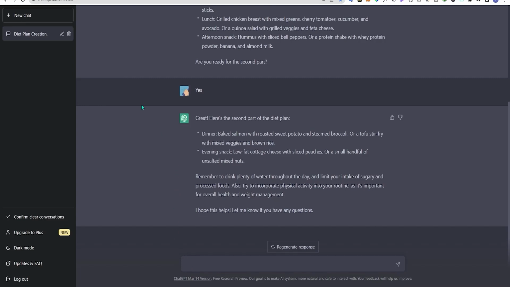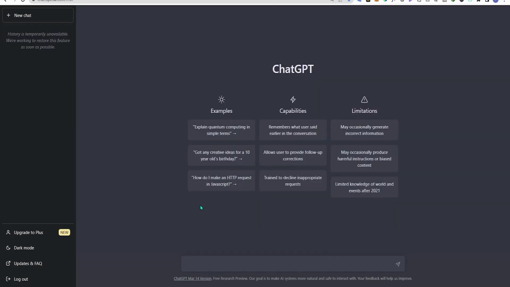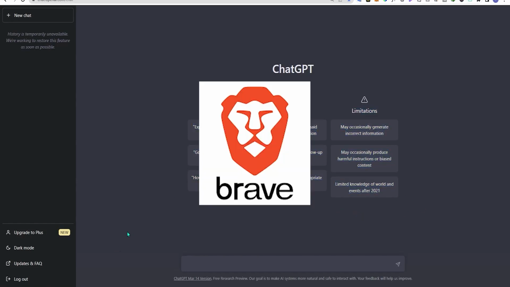The second solution is to change the browser. Changing the browser can solve the problem. We can use browsers such as Brave and Firefox.